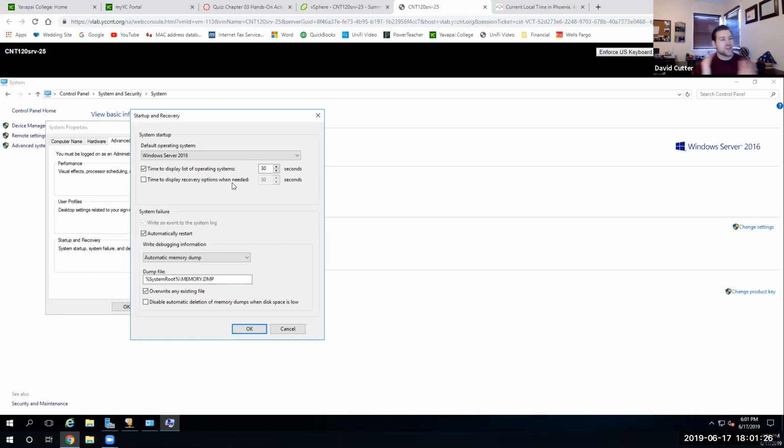Now, eventually, it'll give you a list of recovery options. If it crashes 3 times in a row on boot up, it's going to then give you recovery options. What this does is it allows you recovery options right away if a crash occurs. So that's kind of nice.